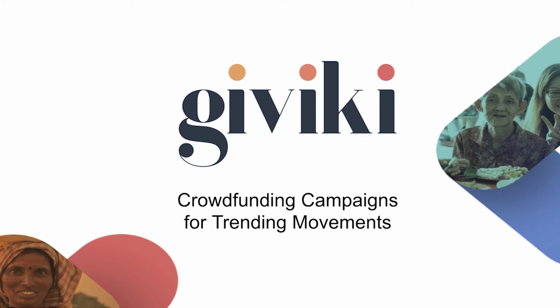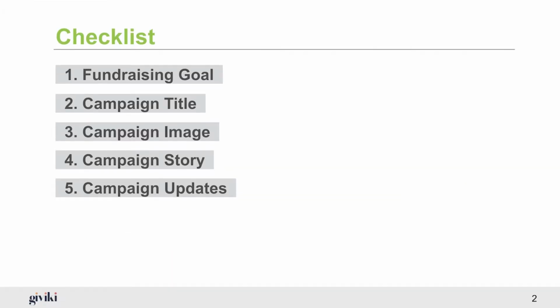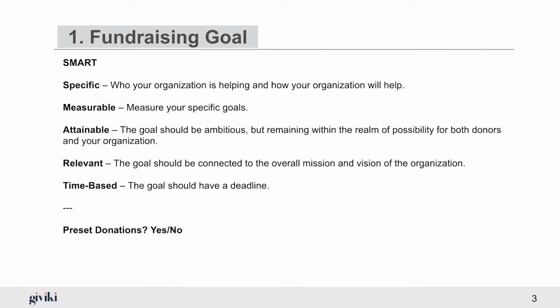After analyzing thousands of crowdfunding campaigns, the Giviki team created a 5-part checklist for creating a great crowdfunding campaign. These 5 items, fundraising goal, campaign title, image, story, and updates are the core components of a crowdfunding campaign. This is a checklist that the Giviki team made for your convenience, so feel free to use it. Let's begin with the fundraising goal.